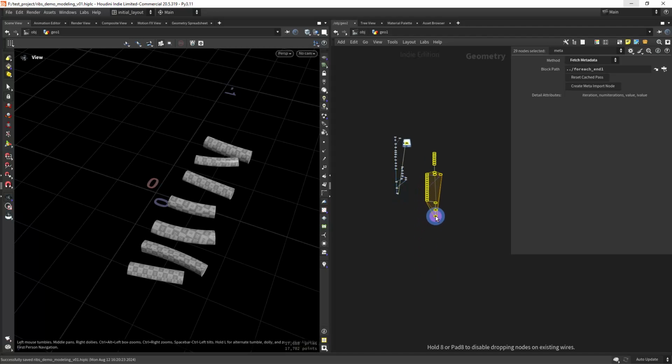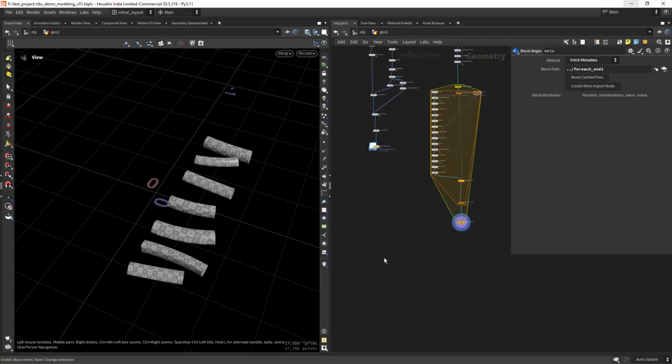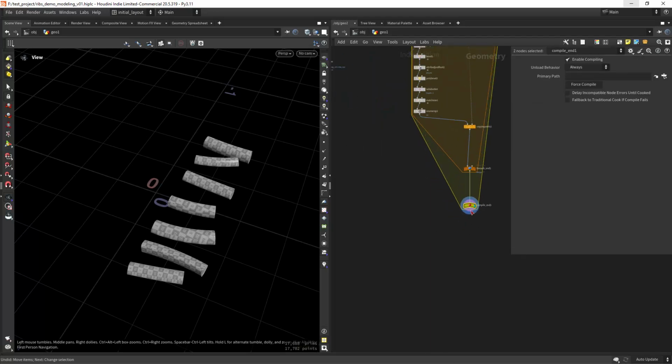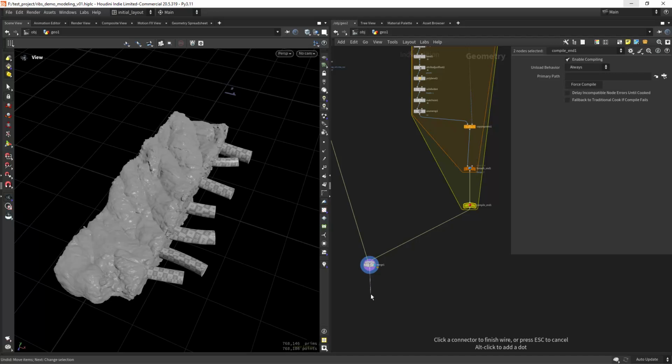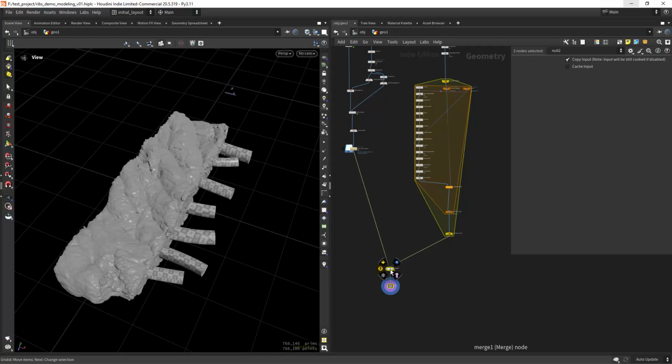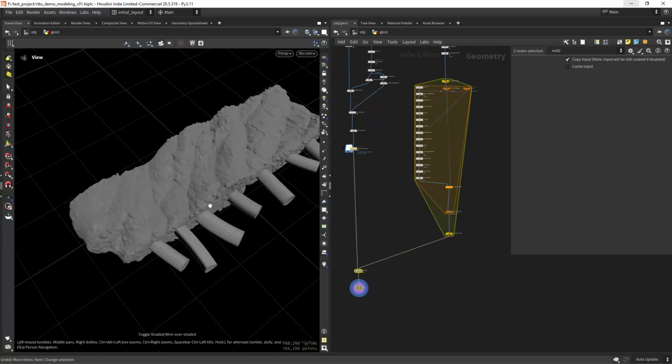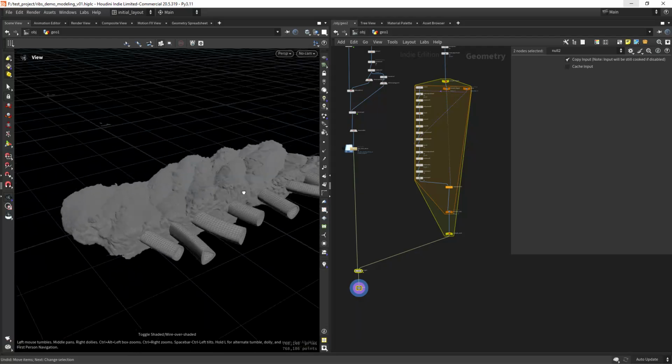Let's merge these with our mesh. So let's copy these and merge it. And this is our final result.